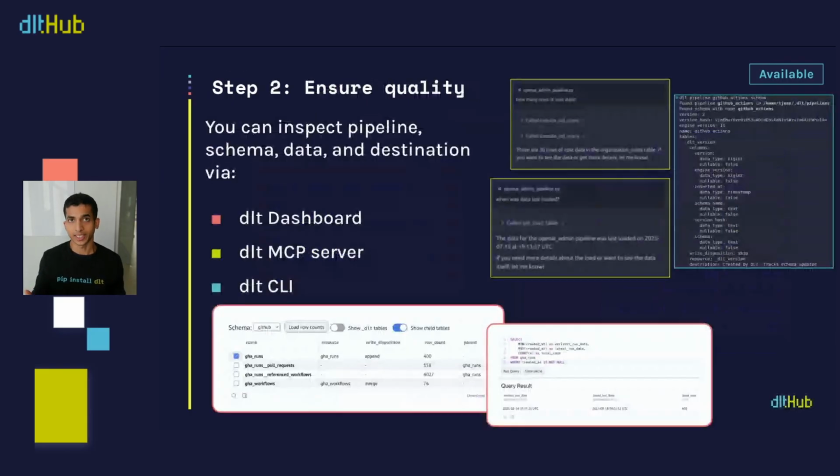Once you've ingested your data, you of course want to ensure the quality using some form of data validation. In this workflow, you can do this with the DLT Dashboard, the DLT MCP server, or the DLT CLI, or a combination of the 3.